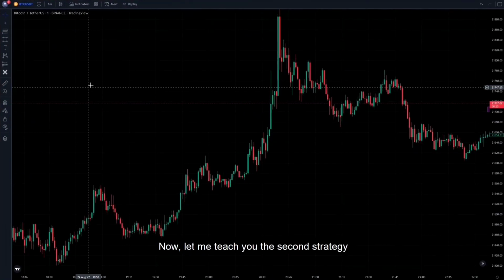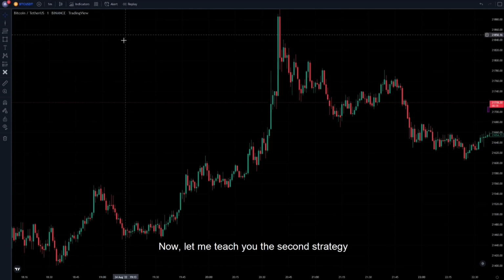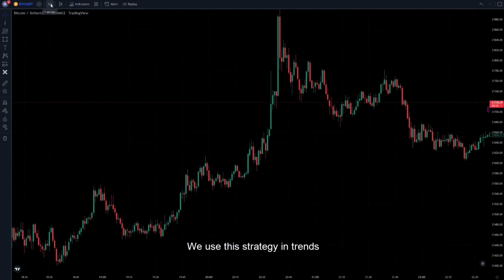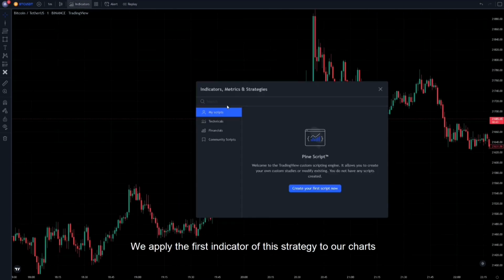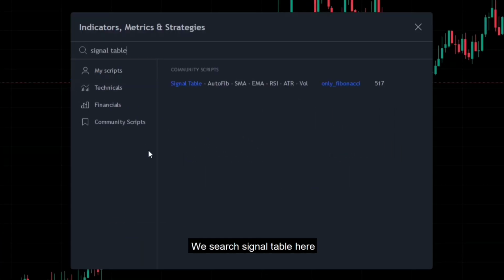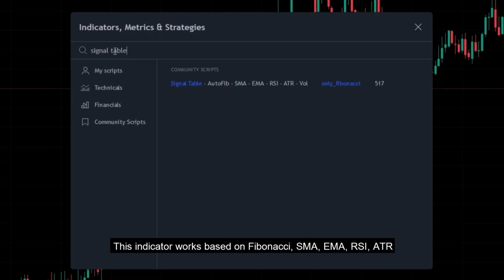Now let me teach you the second strategy. We use this strategy in trends, in which it is very useful. We apply the first indicator of this strategy to our charts. We search signal table here. This indicator works based on Fibonacci, SMA, EMA, RSI, ATR.